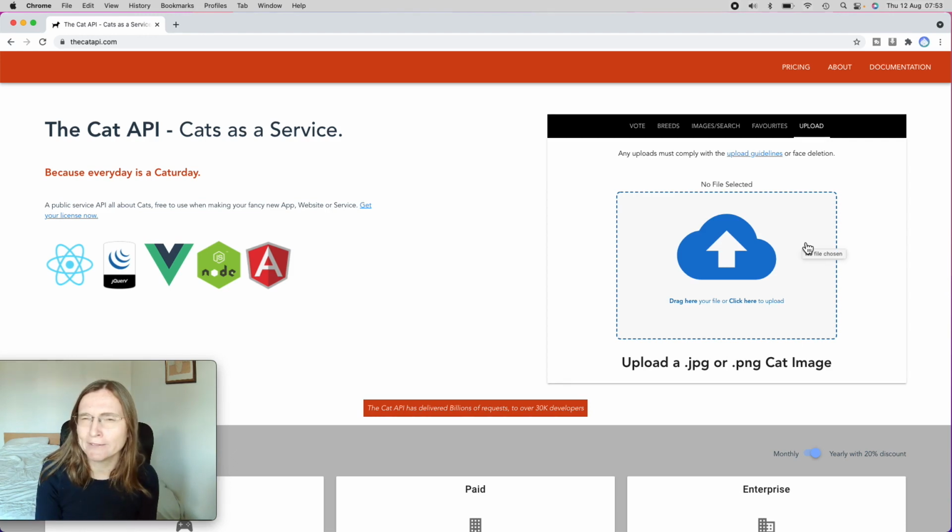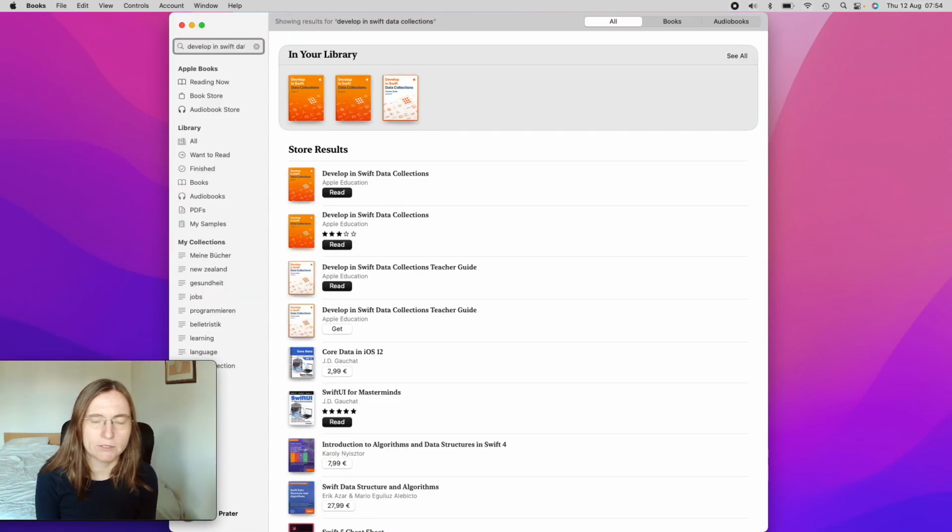Okay, now I hope you have a little bit of motivation to want to fetch this data. I mean, who doesn't like cute cat images? So now let's talk about how to work with the web. And the resource that I really liked when I was learning about this is one of the Develop with Swift books.